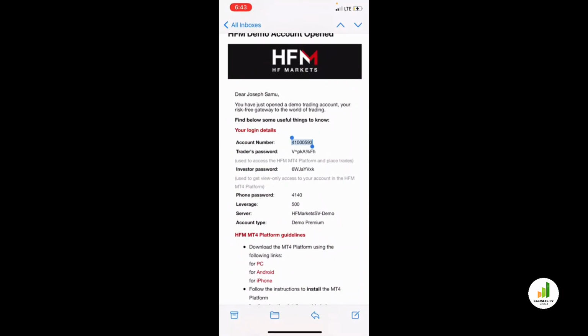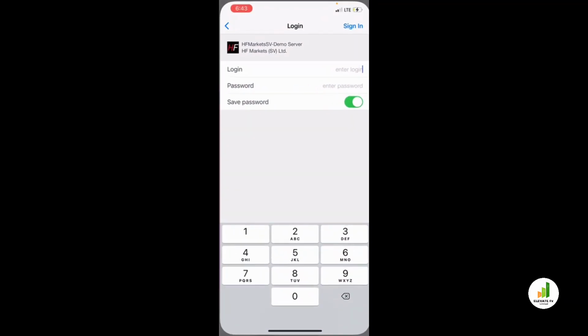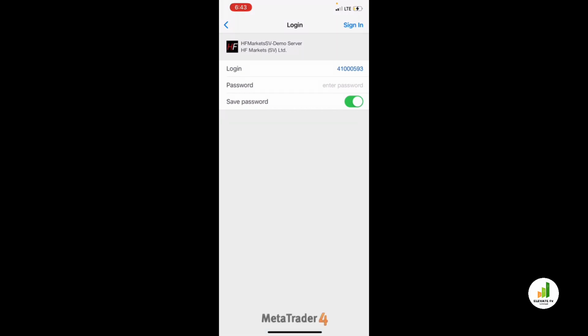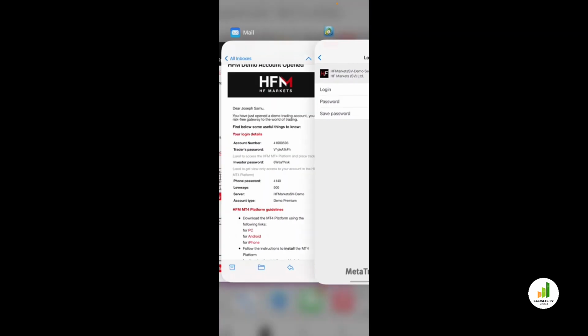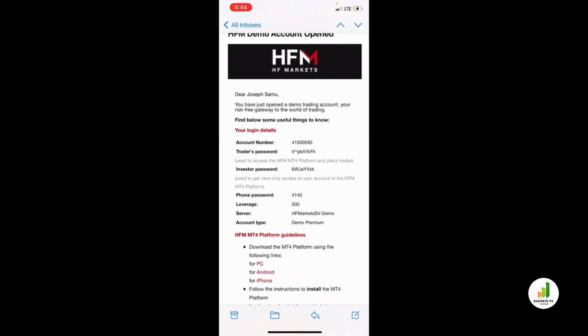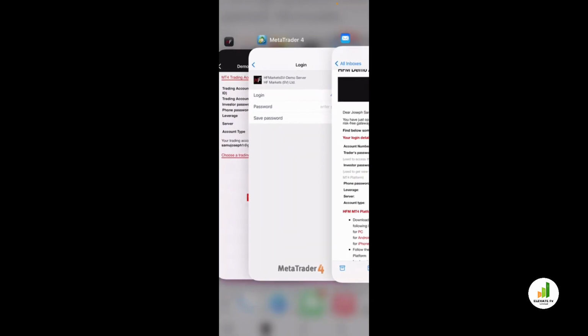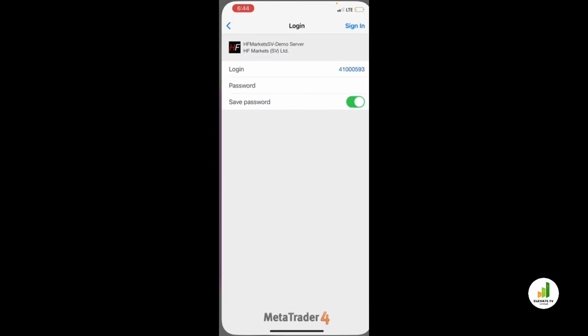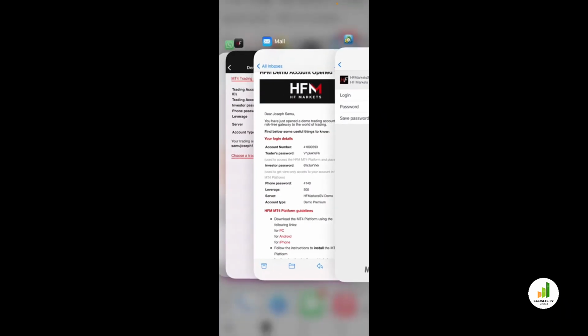The account number here is what we use as the login. So we have 410,593. You would observe that although we can copy and paste these things, we're trying to just type them out manually, because sometimes some brokers prevent you from doing this. When you try to copy and paste, you get an error message saying invalid account, right? So we're doing a fail-safe method. We type them out manually. So that's what I'm doing right now.